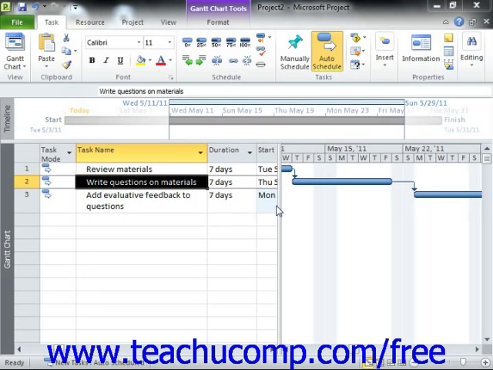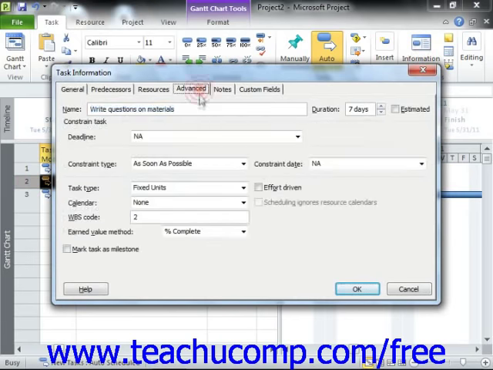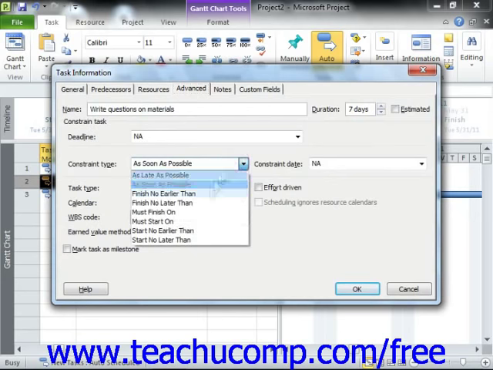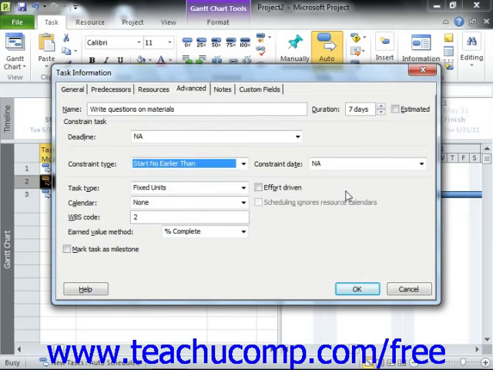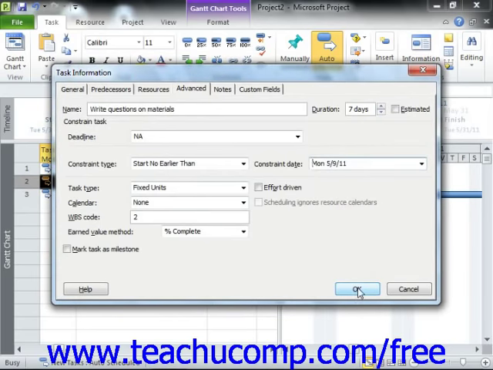In Microsoft Project, you can set the task constraints within the Task Information dialog box on the Advanced tab by simply using the Constraint Type drop-down. You can also use the Constraint Date drop-down if needed. When you're finished, simply click the OK button to save the task.